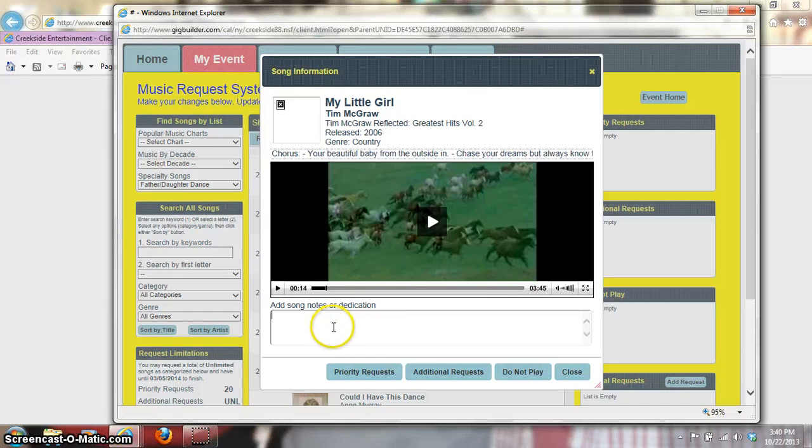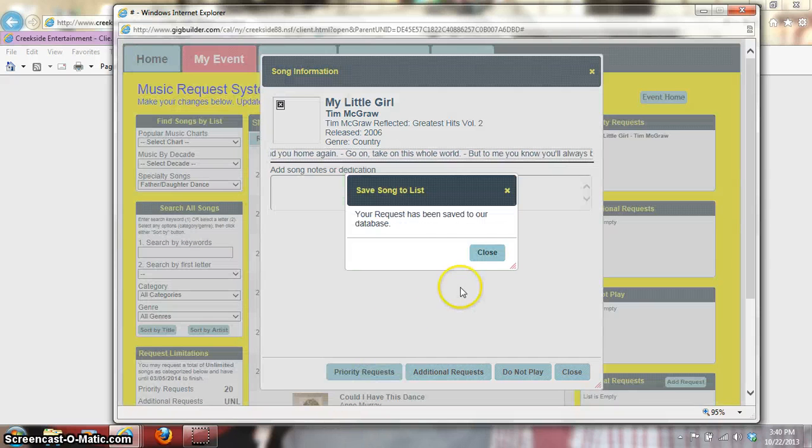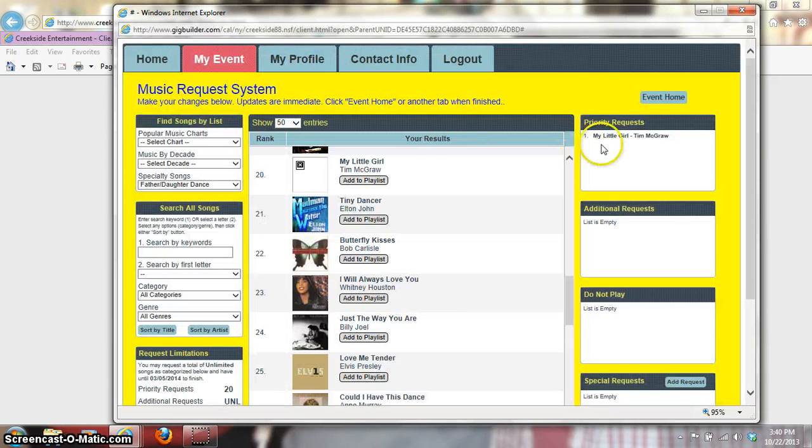You can add in here father daughter. Hit priority request. Your request has been saved to the database. As you'll notice over here, it's under your priority request. Like I said, all your formal songs you want to put there. And the note doesn't show up here, but it shows up on my paperwork. I'll show you later on where that shows up. But this is where you put all these songs. It'll allow you to put 20 songs in the priority request box.